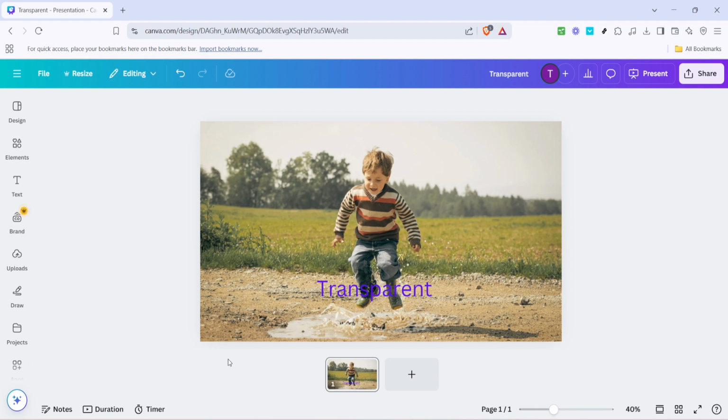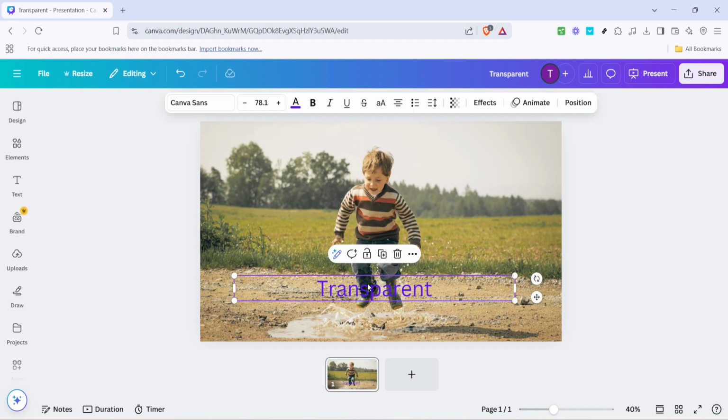First, you'll want to open your Canva project where you have the text you'd like to make transparent. Once you're in your project, click on the text you wish to adjust. This action highlights the text, making it easier for you to apply different effects and changes. You will know the text is highlighted when you see a blue border surrounding it. This indicates that it's active and ready for editing.